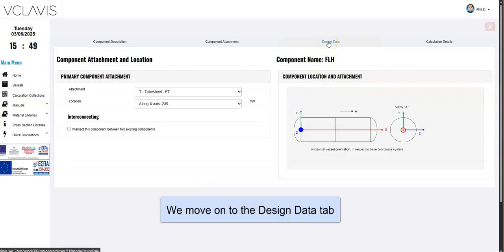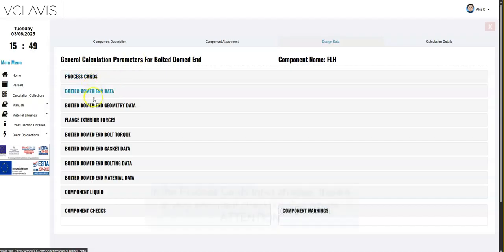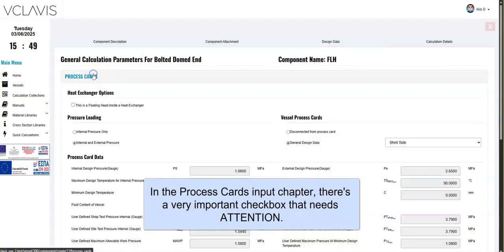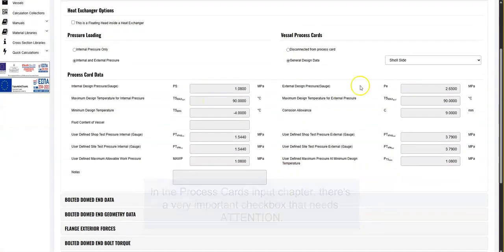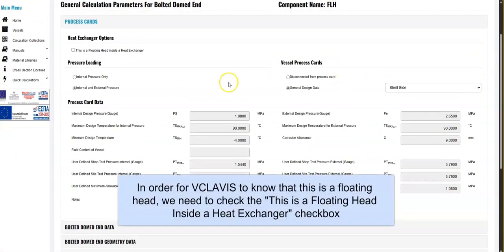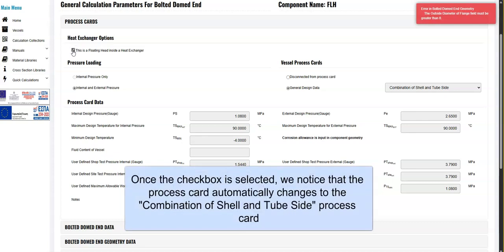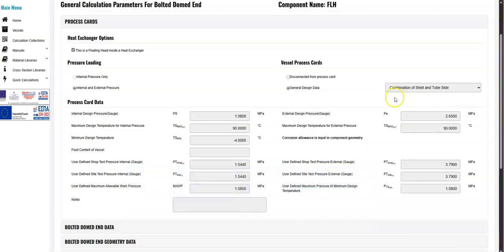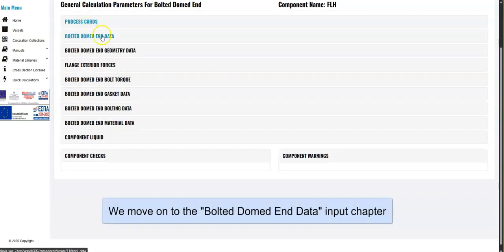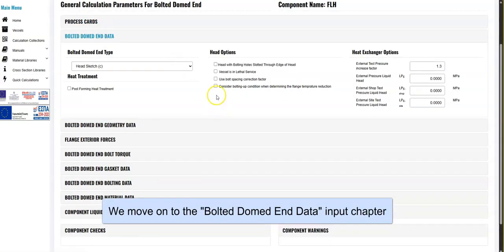We move on to the Design Data tab. In the Process Cards Input chapter, there's a very important checkbox that needs attention. In order for vClavis to know that this is a floating head, we need to check the "This is a floating head inside a heat exchanger" checkbox. Once the checkbox is selected, we notice that the process card automatically changes to the Combination of Shell and Tube Side process card.